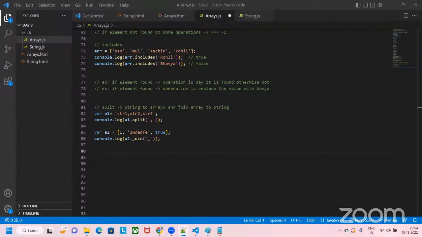I am left with three more methods actually. So shall I continue for 5 more minutes, if it is okay with everyone? Shall I continue? So that from tomorrow we can start with a new concept. Okay, everyone is saying yes. Thank you guys. Thank you so much.